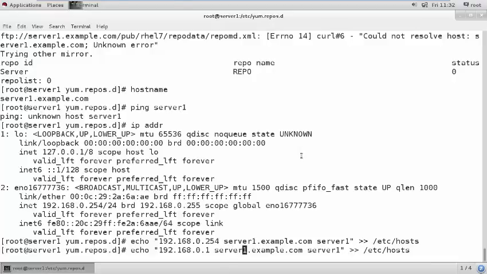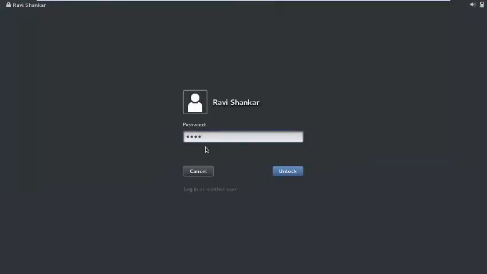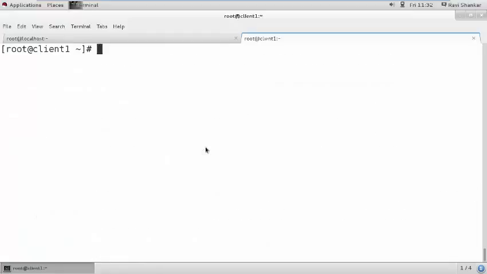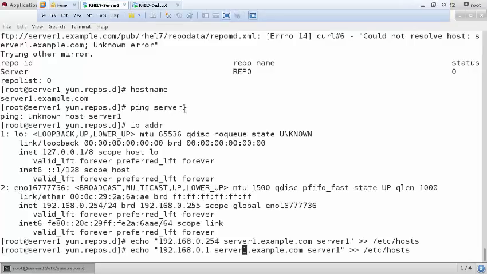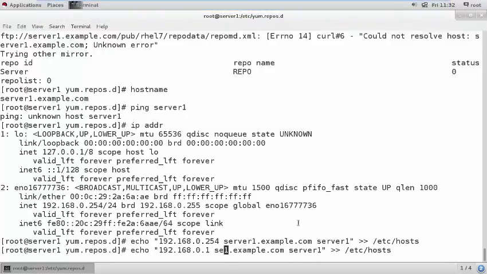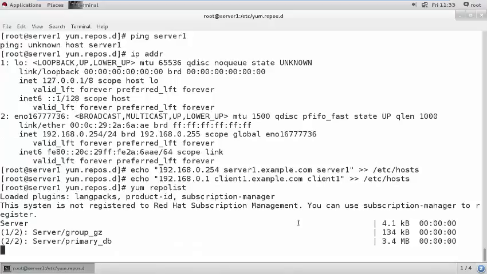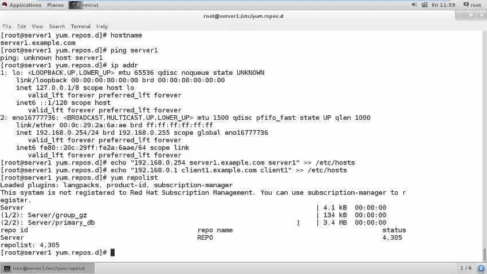I am making an entry of another host as well, 192.168.0.1. Let me see what the host name is here. You can specify any name, but it is better practice to specify the proper name: client1.example.com, and there is client1. So now this must work. yum repolist. So my repository server is working.